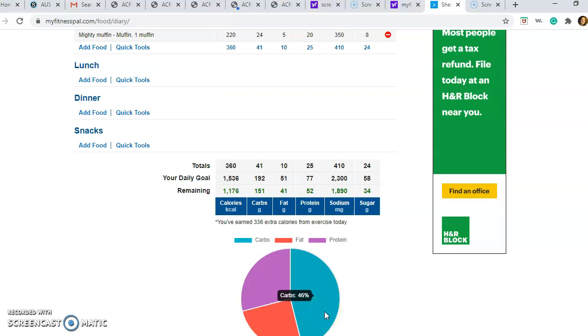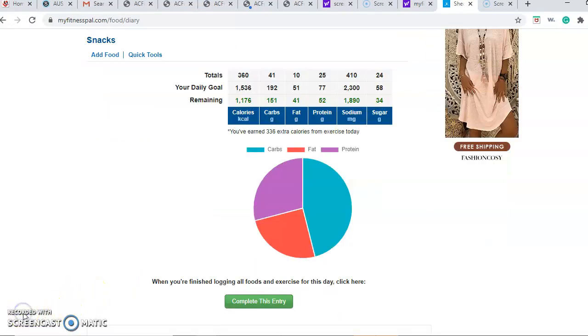So here's the percents of carbs for that day, here's the percents of proteins for that day, and here's the percents of fats for that day. I'm using a laptop for this.